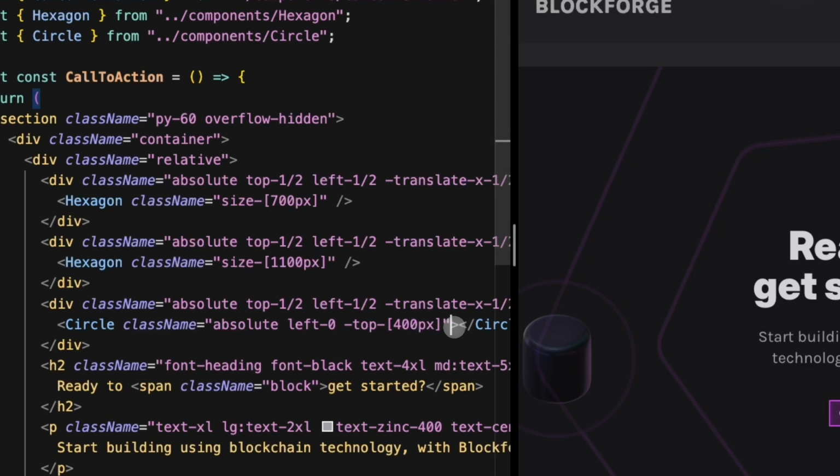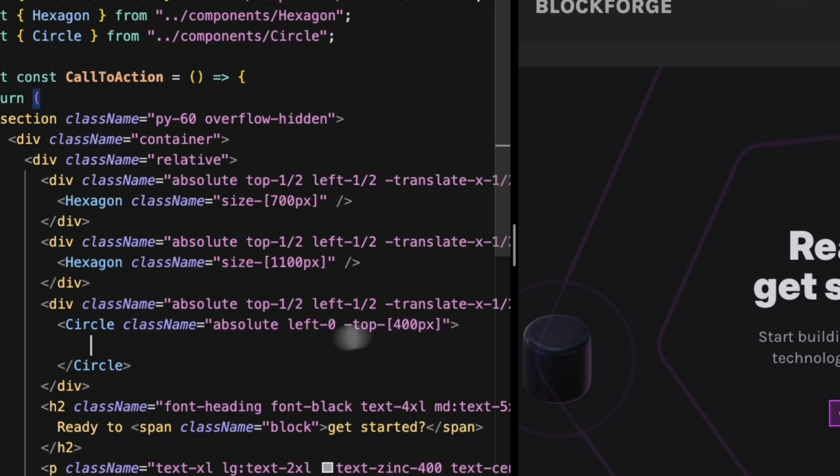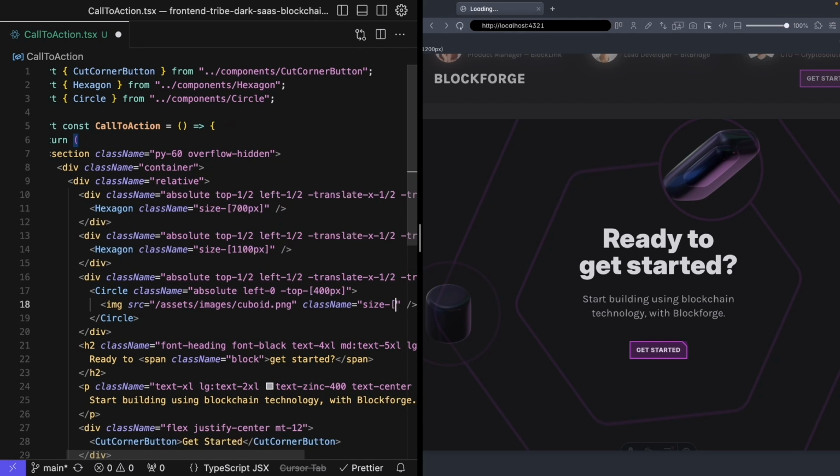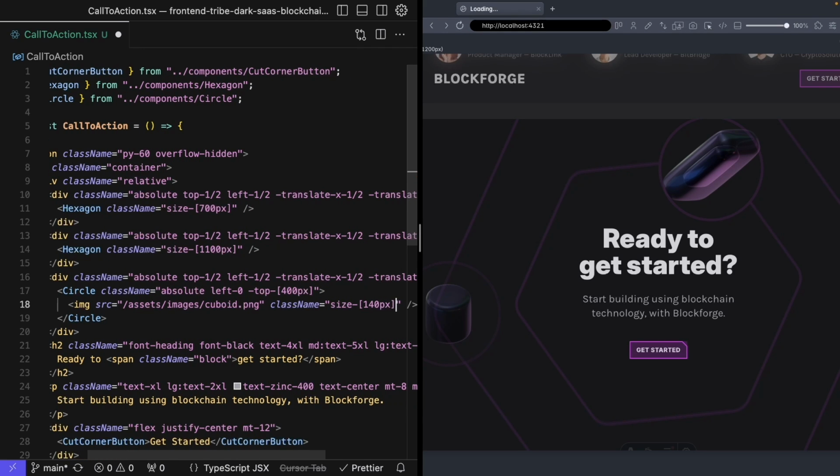We just need to drop in the image inside of it. So I'm going to drop in this cuboid image by adding an image tag and giving it a source of /assets/images/cuboid.png. And let's see if that gives it the right position. It looks like it's the right position, but it's not the right size. So I'm also going to give this a class name, and we're going to say size, a custom value of 140 pixels, and that should make it the right size, which it looks like it does.